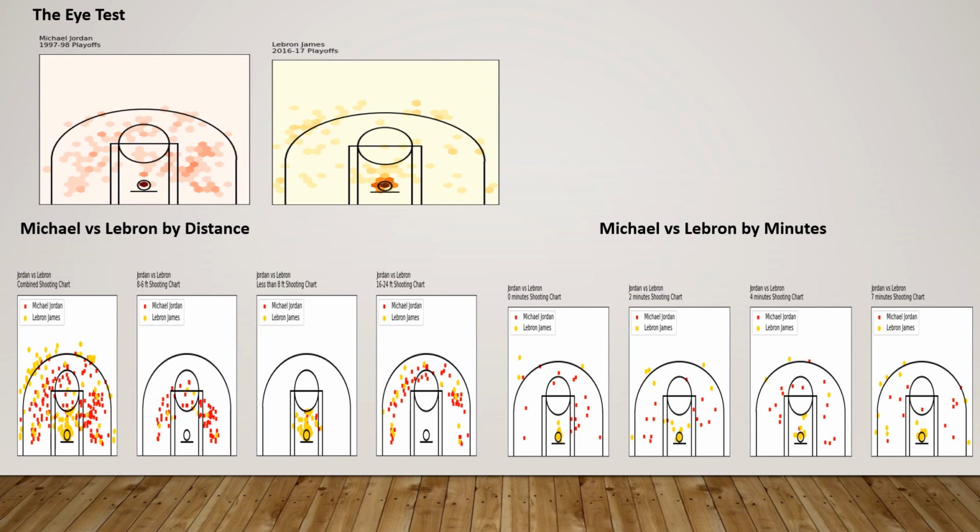When there's 2 minutes left on the clock, Michael Jordan made 21, and LeBron made 20, which is pretty close. At 4 minutes, Michael Jordan 30, LeBron James 15. When the clock's at 7 minutes left, Michael Jordan 23, LeBron James 16.